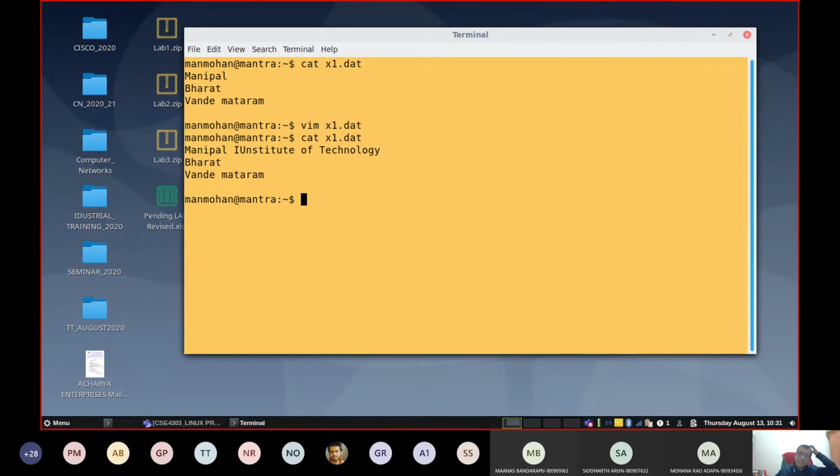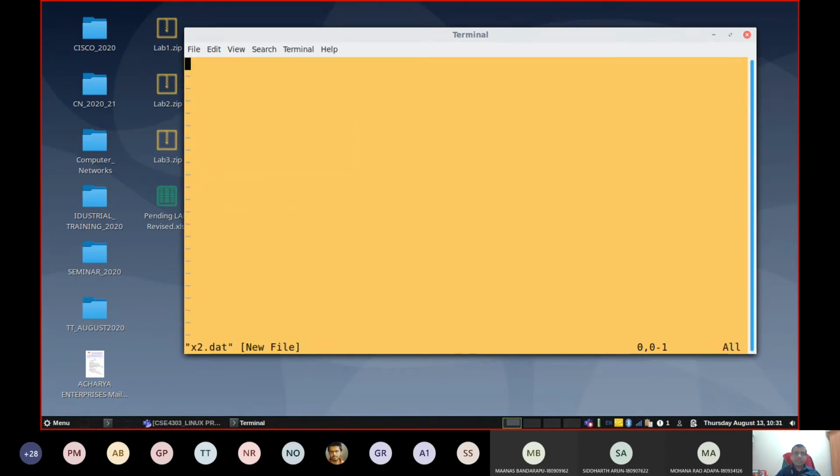In case you want to create a new file, you type vi x2.dat, a new file name I will give. You can give a new name to the file, then press the enter key. Now the VI editor is coming. Look at the bottom of the screen. It says x2.dat is a new file, no content is available. The cursor is at line number 0 and column number 0.